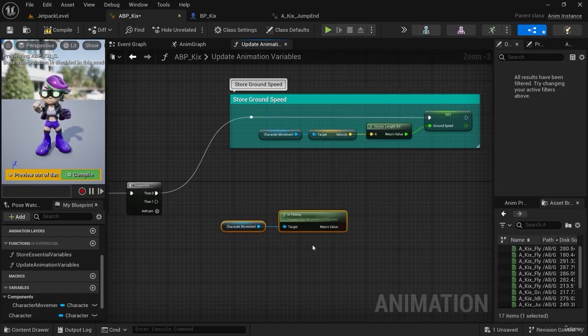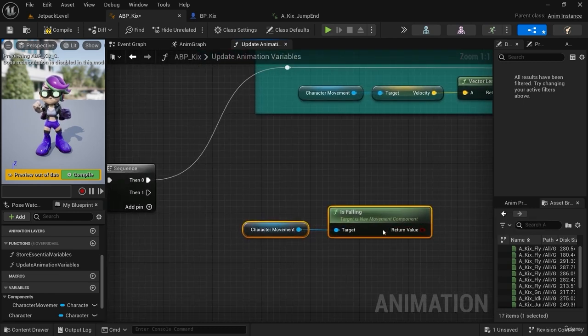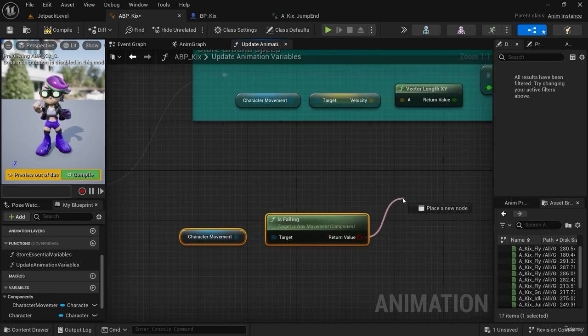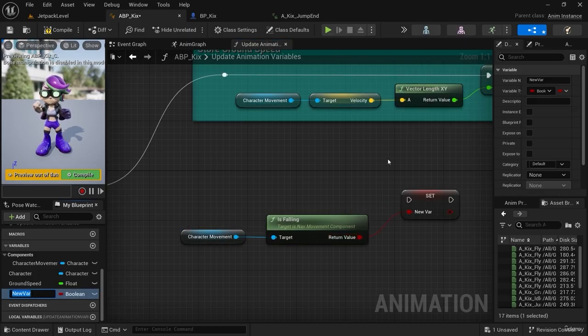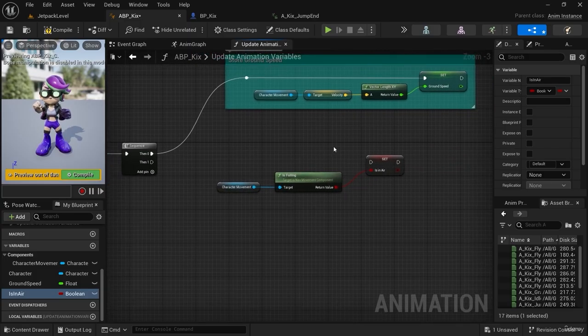I'm going to highlight them, press Q to straighten them out, and I'm going to promote this return value to a variable, not a local variable, but a variable on the animation blueprint, and this will be called is falling, or we could call it is in air. That way it's a little more descriptive for what we're using it for.